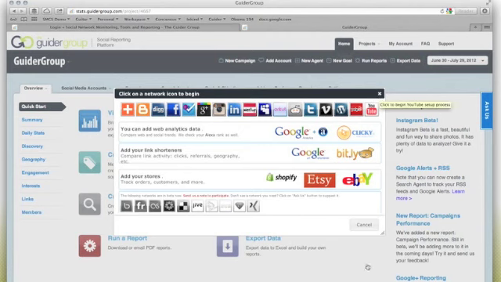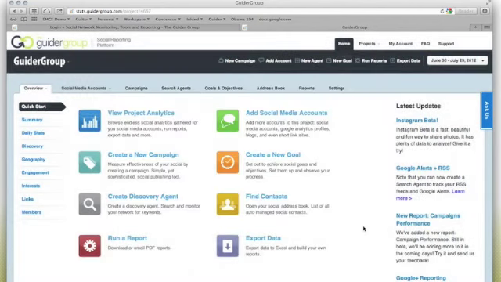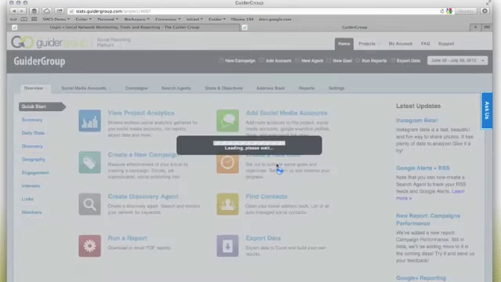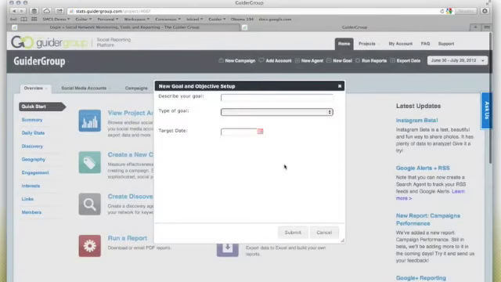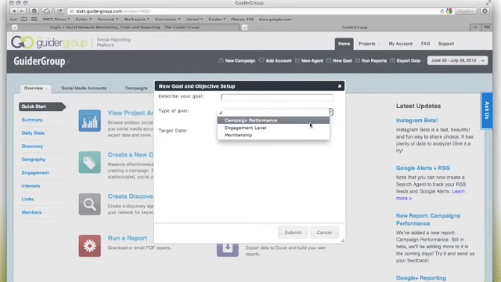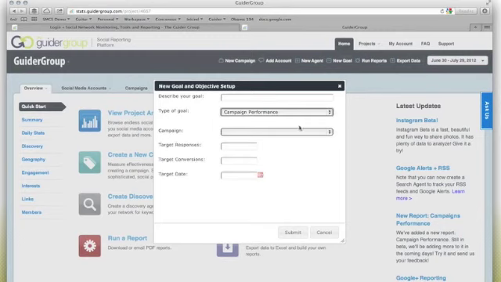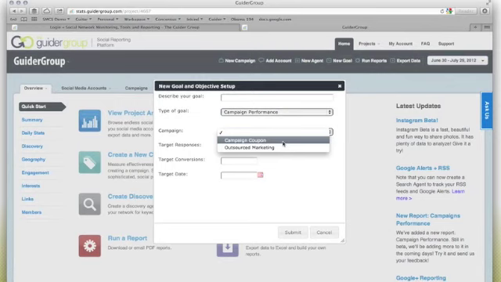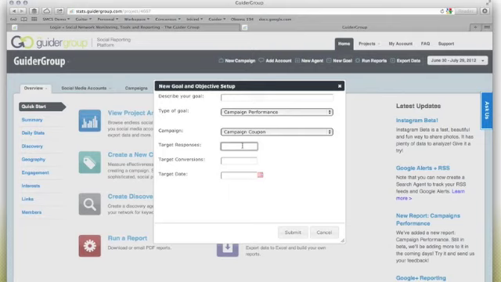So here we go. I'm going to go ahead and cancel. Create new goals. This is also a very powerful feature. You can actually create goals for yourself, so sort of campaign performance goals. Choose a campaign. You can say, I want to have 2,500 responses from this particular campaign, and you can actually track conversions as well through the website links, and you can set a date around it.